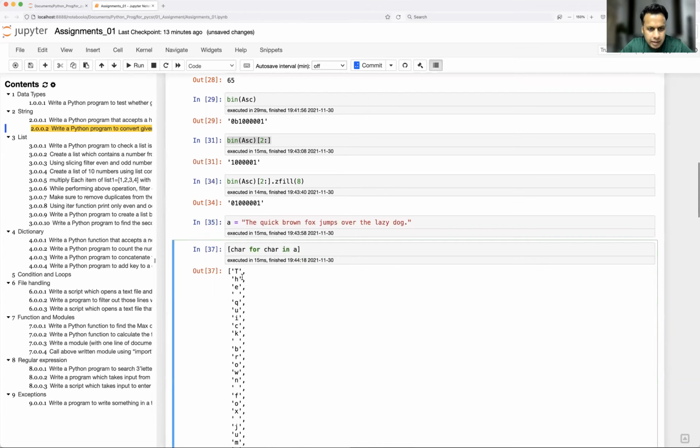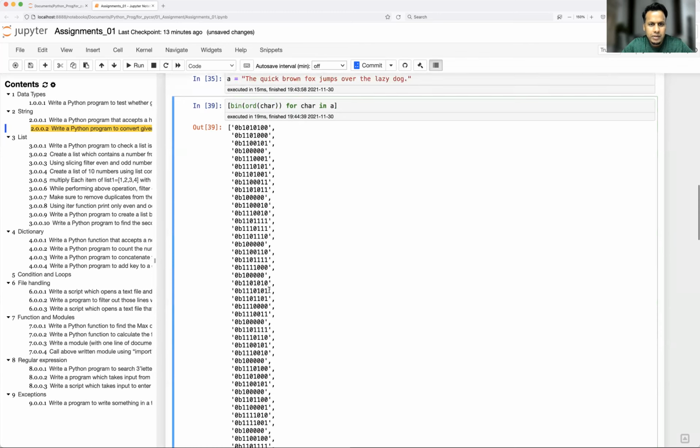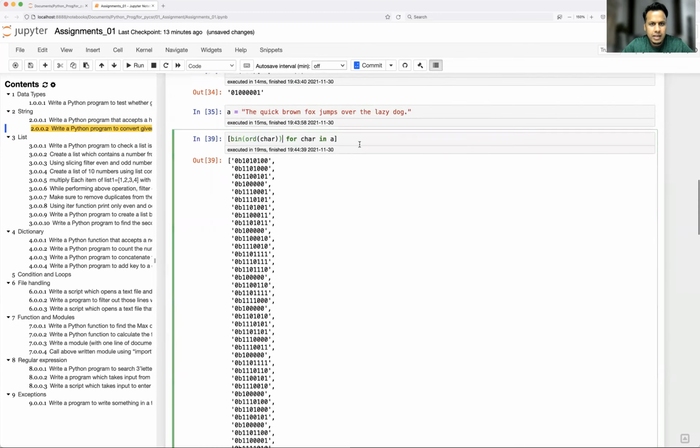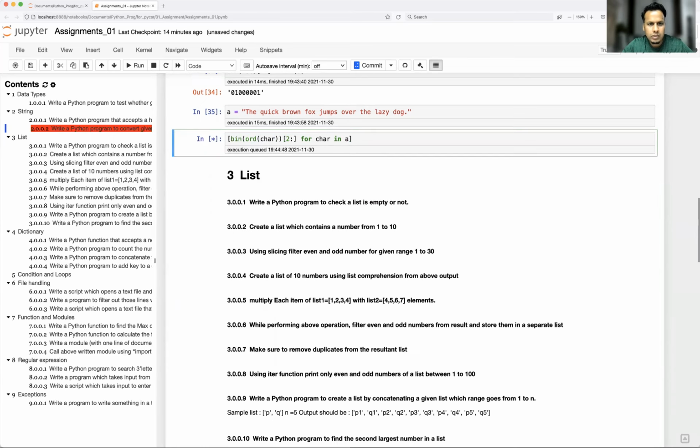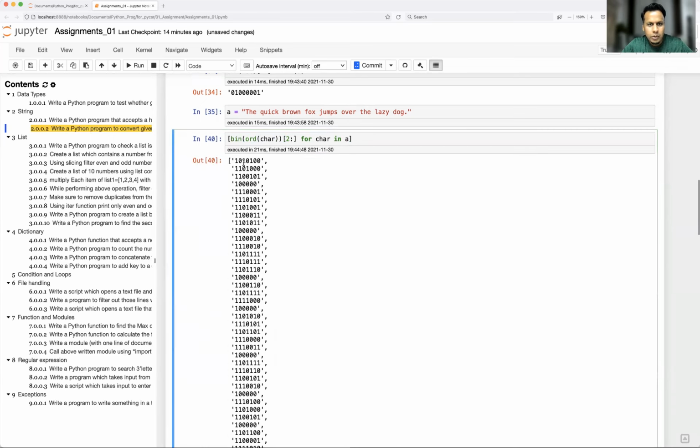Okay, so every character is getting separated. Now I want the ASCII of this character. So what we can do is ord of char, and you get the ASCII of those characters. Now from this I want the binary of each. Okay, so I got the binary of each character. Now from this binary data I want to remove 0b, right? So from 2 colon onwards, fine.